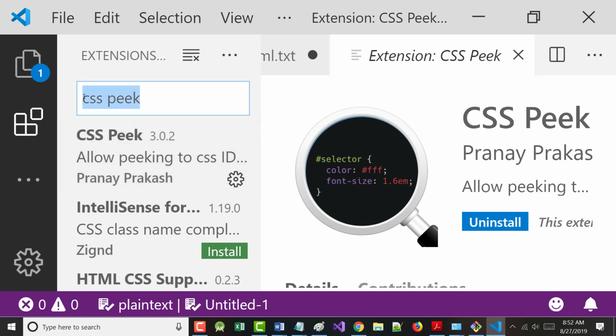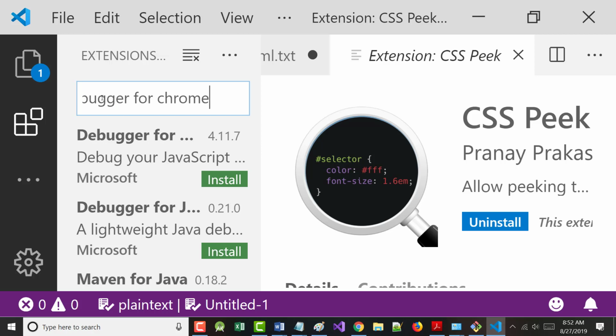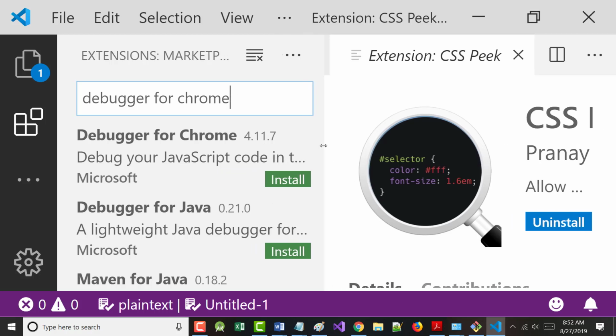Next, we're going to type in Debugger for Chrome. And notice here it says debug your JavaScript. It's the first one. It says debugger for Chrome. All right. That's just because I haven't given it enough room. See that? All right. So I'm going to install that.